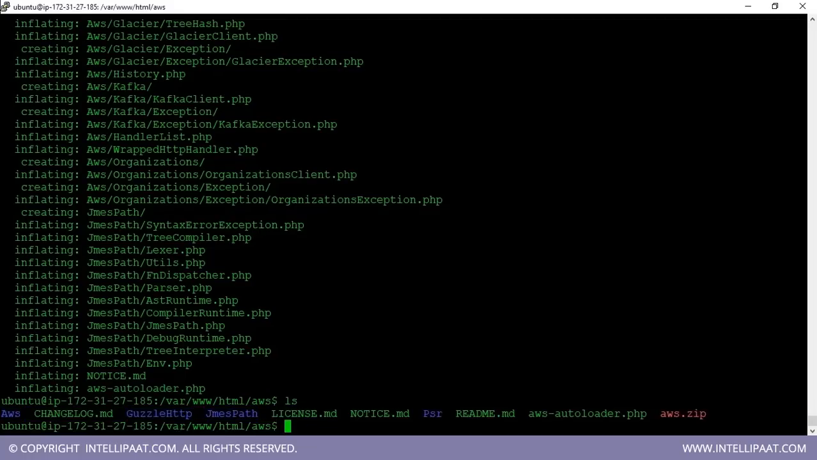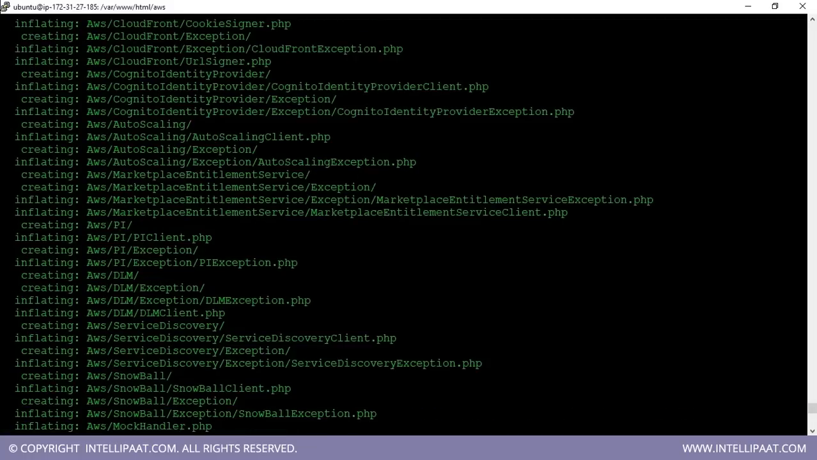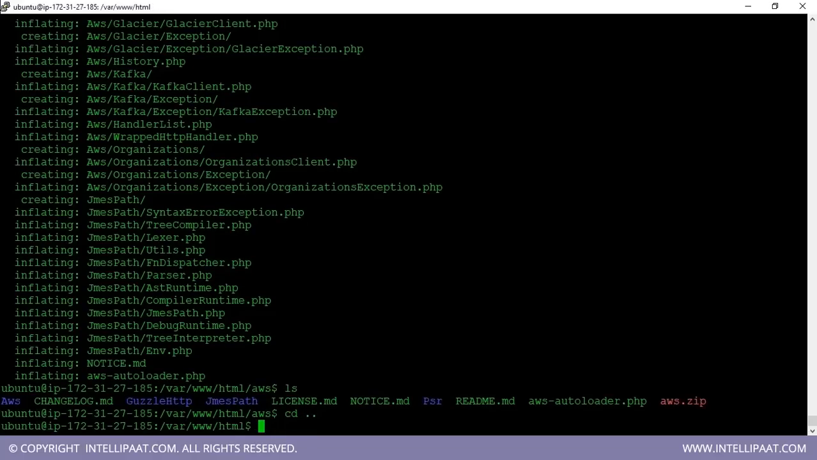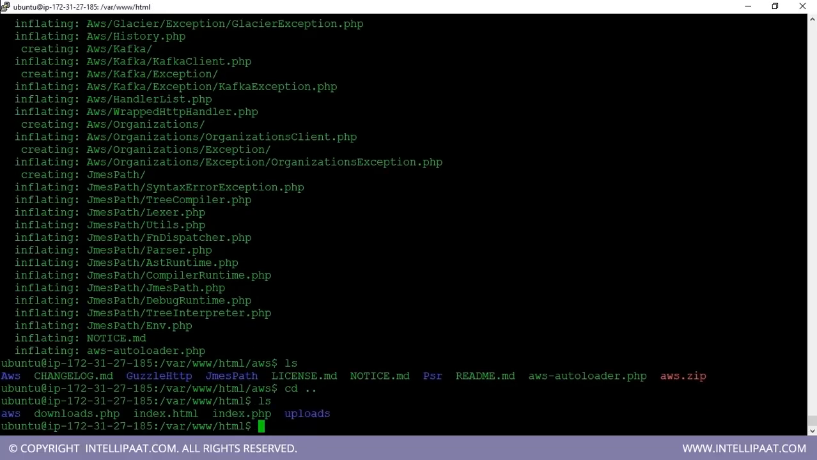We are going to use this content inside our PHP code. We are going to use these AWS PHP API keys, these PHP files and the AWS PHP SDKs to build our code. Now let me go out of this. Okay, so now we have everything we need. We have the AWS folder with all the AWS PHP SDKs, and we have the downloads.php file, the index.php file, and also the uploads folder where the uploaded files are going to be uploaded.